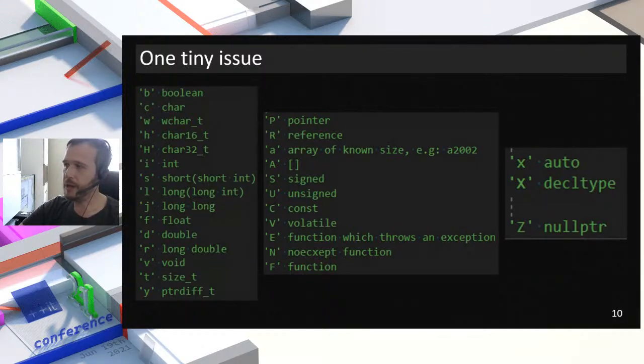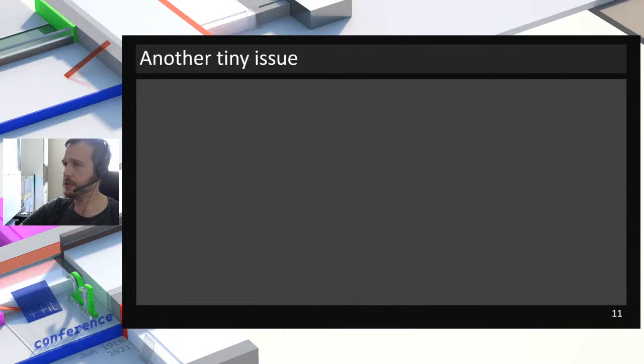Like, why is Z null pointer? Well, I don't know, because Z was free, because N was taken. So yeah, this gets messy very quickly. And there's another tiny issue.